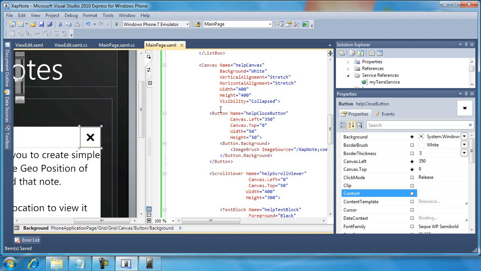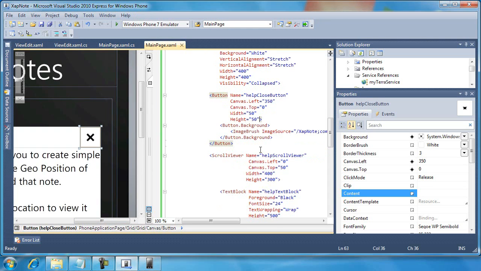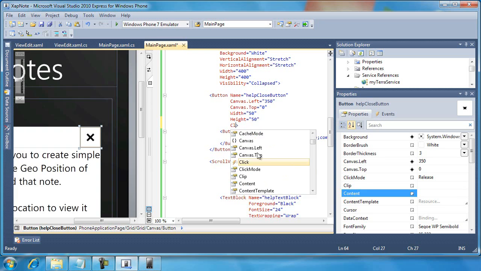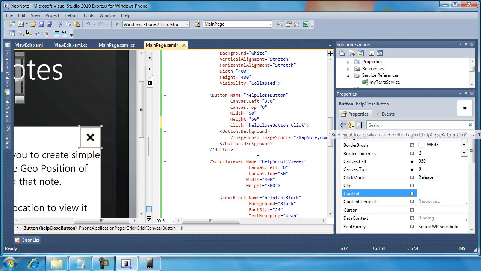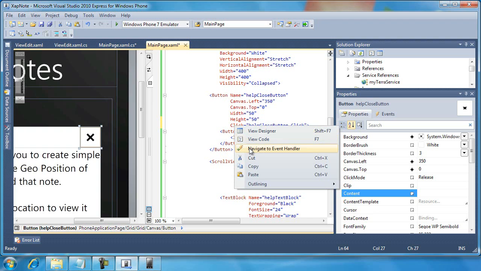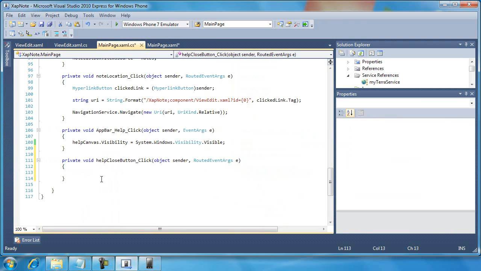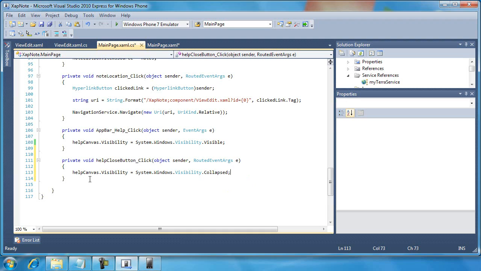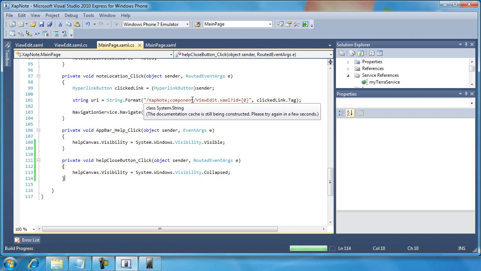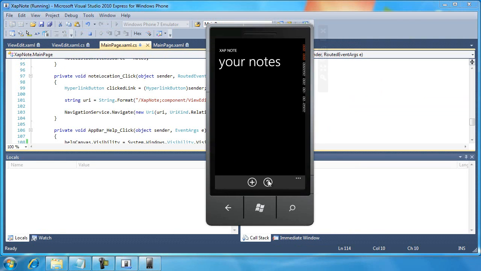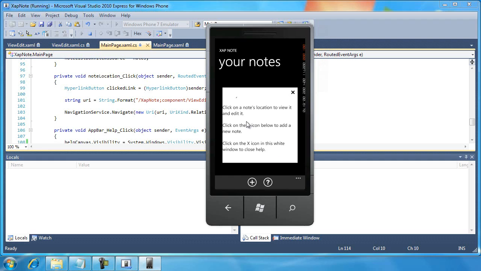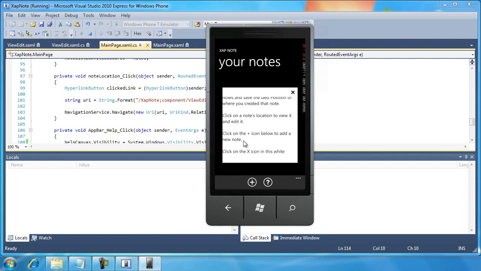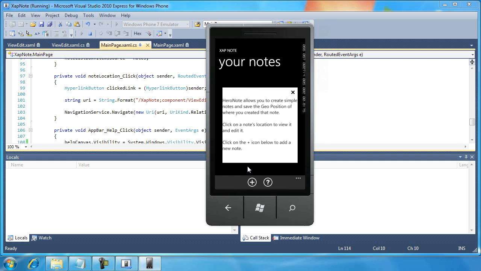Okay, great. Now the next thing I need to do on this button is add the click event. So let's go ahead and go click equals, and we'll let it create a new event handler, and then let's navigate to it. And here we're going to just do the opposite of what we did in the previous line of code. So help canvas dot visibility equals collapsed. So we're going to hide it. All right, I think that's all that I'm going to need to do for this. Let's go ahead and run it and just take a visual inspection of what it's going to look like. If anything, it might be a little low on the page, but I think it's going to work.